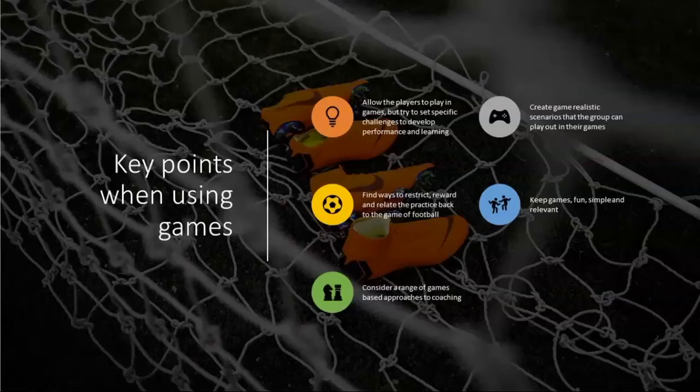So let's do that then. We can play a game, and then as a coach, our skill could be to structure and set appropriate challenges in that game. So there's an opportunity for learning and development. To give you a few examples of what games-based approaches to coaching could look like, that first one, restrict, relate, reward, is a constraints-based approach to coaching.